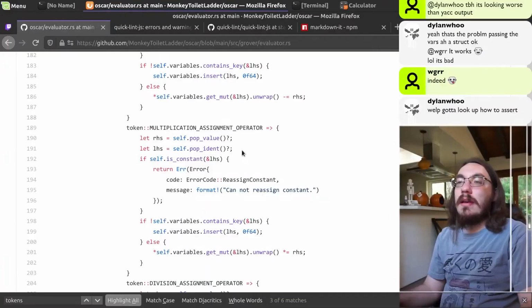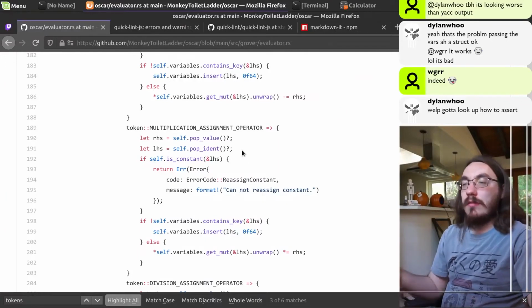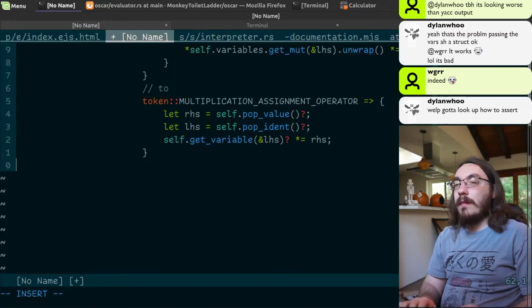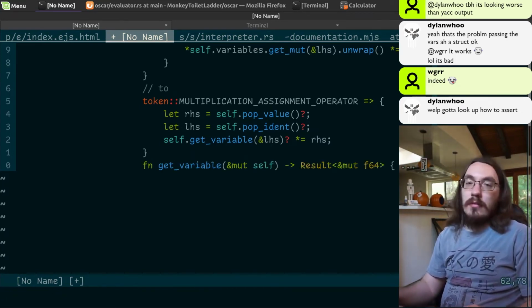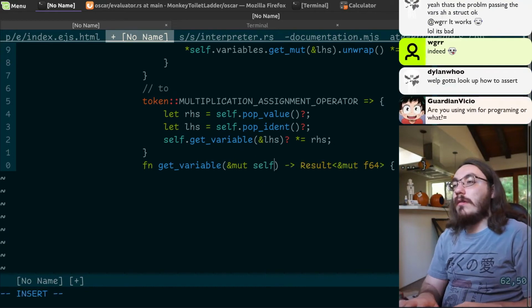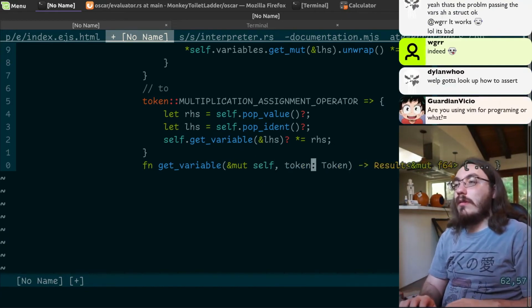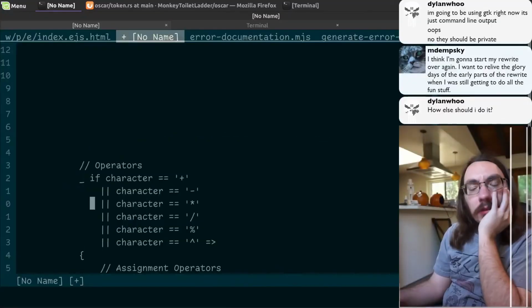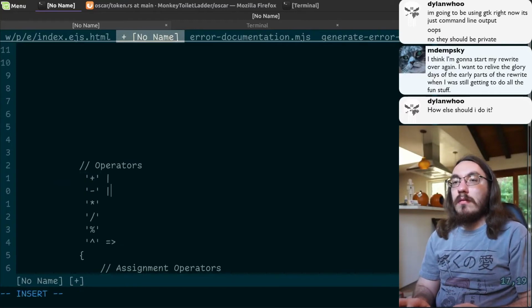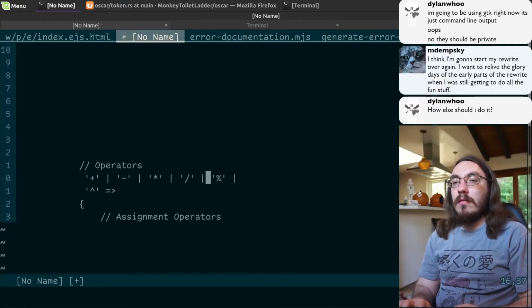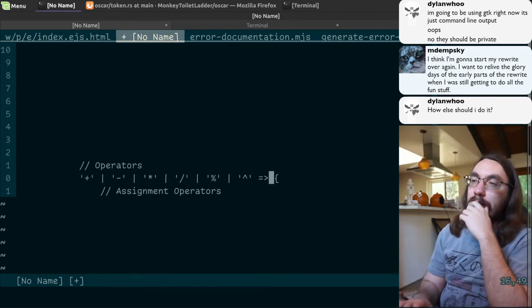You can make a get variable function that returns an option of a ref to variable value. You could do that. And then you would have a fun get variable self results float. Much nicer. Oh, you need the token or identifier. Why'd you write it like this? That could be written like that, right?